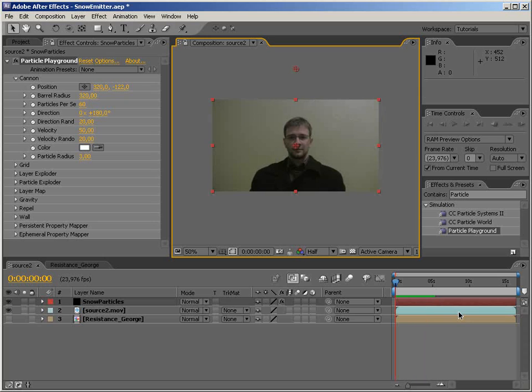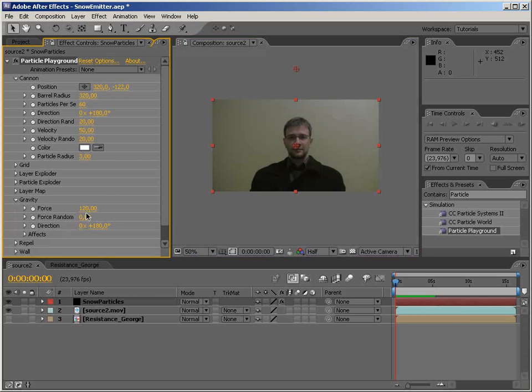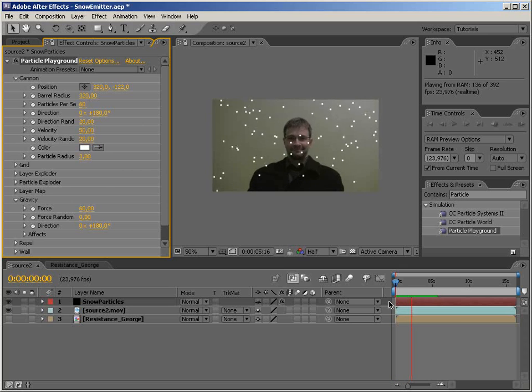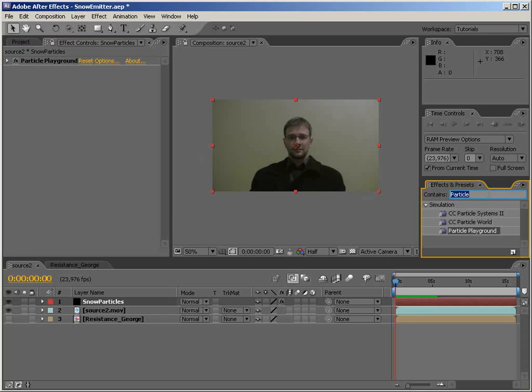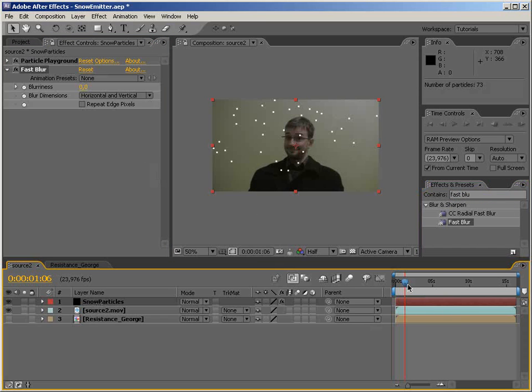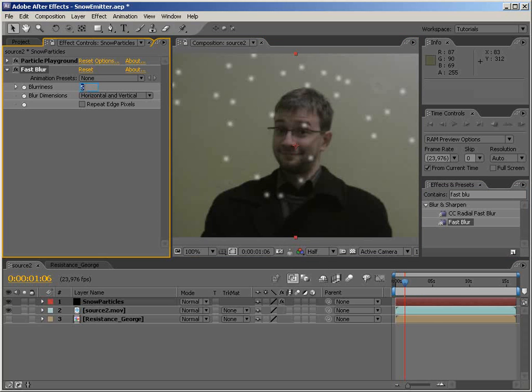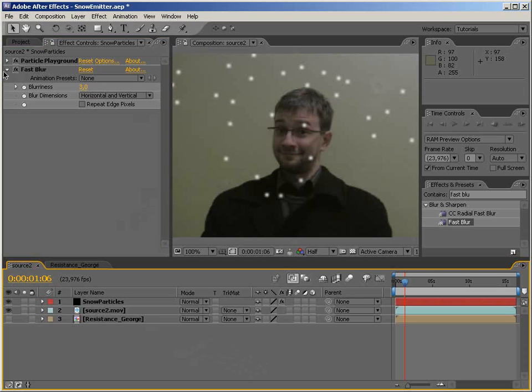Well, it's still a bit fast, so maybe let's go to gravity and change the force to maybe 60, half of that. And let's see how it looks right now. Okay, that's much better. So, that's it. Maybe let's apply some fast blur to blur the particles so they look more like snow than dots. So, like 5. Oh, that's too much. 3. It's okay, I think.